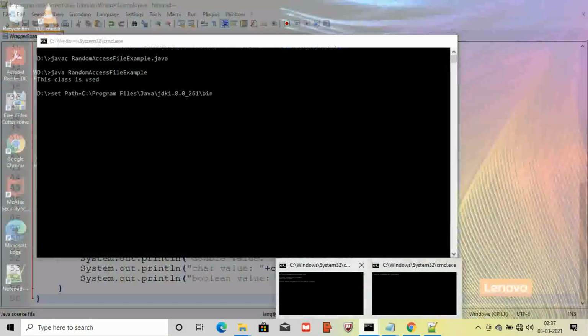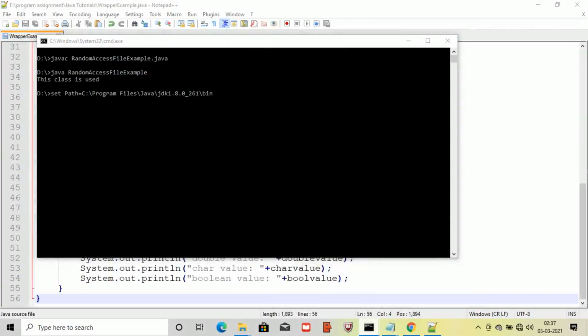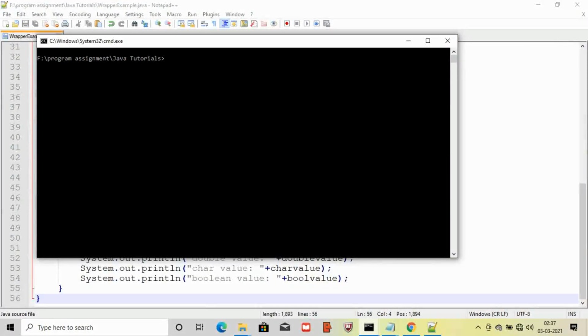So we are already in our file location. Just write javac WrapperExample.java, and it compiles successfully. Let's execute it by writing java WrapperExample.